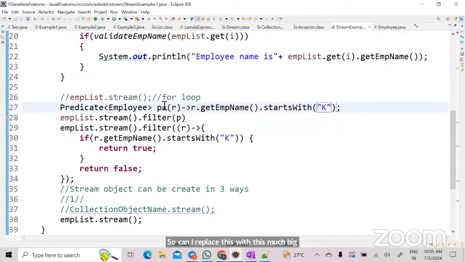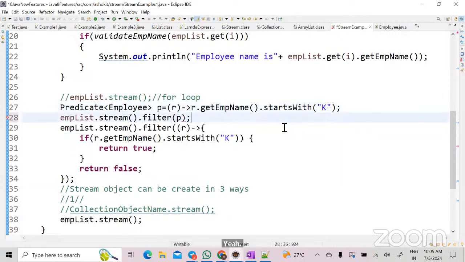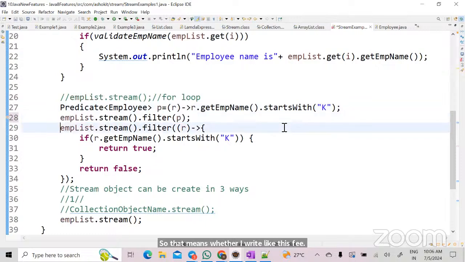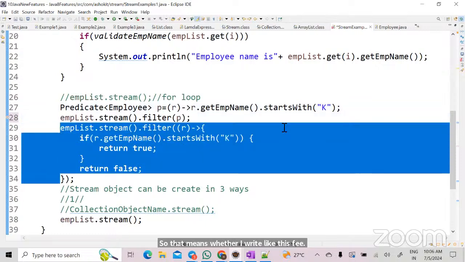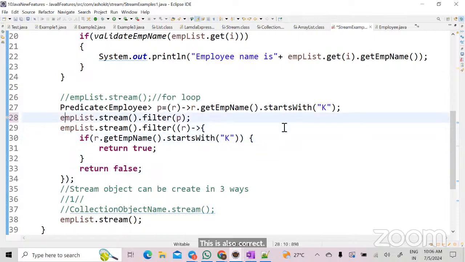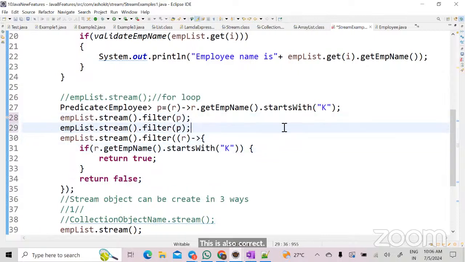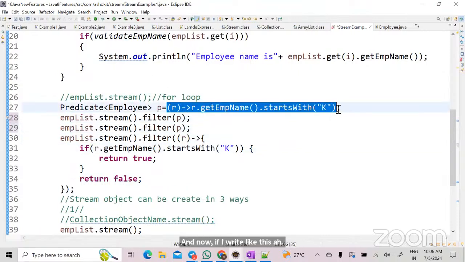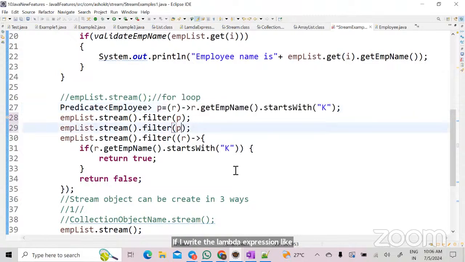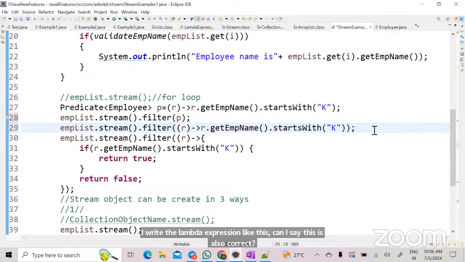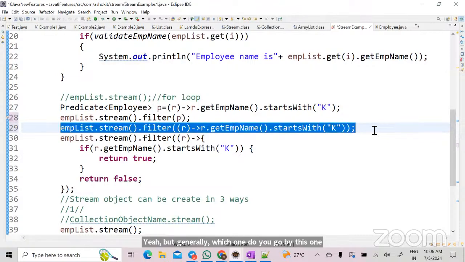Yeah. So whether I write like this, I'm writing a lambda expression. This is also correct. This is also correct. And if I write the lambda expression like this, can I say this is also correct? Yeah. But generally, which one do you go by? This one. It's a single line of code, right?